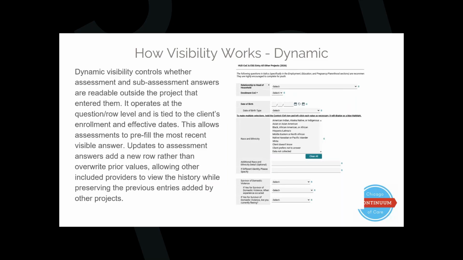So this pretty much covers how visibility works. Before we move on to what's changing, are there any questions about how visibility works in practice or just in general?